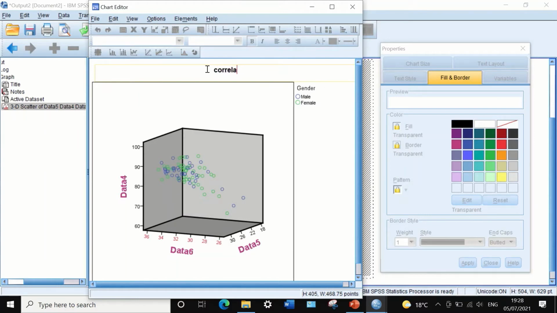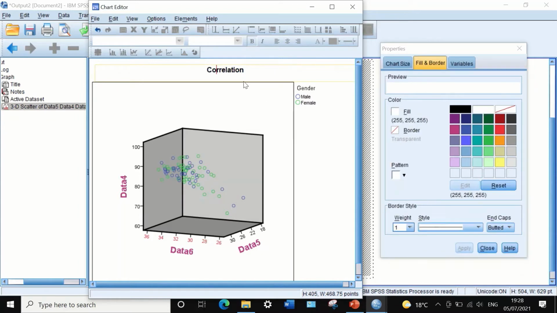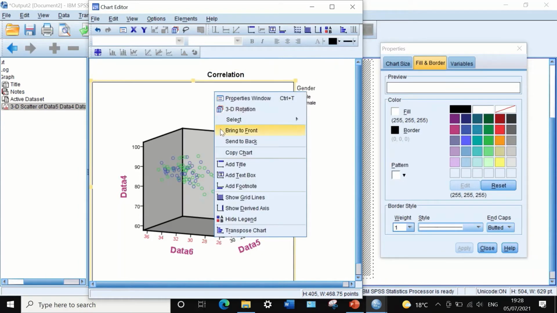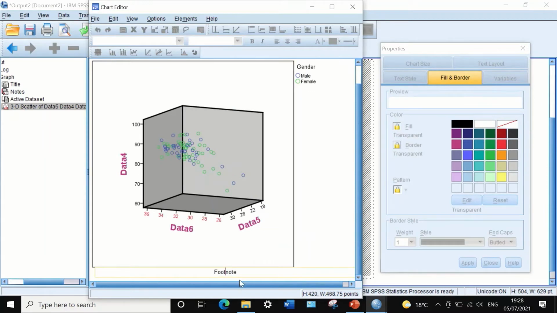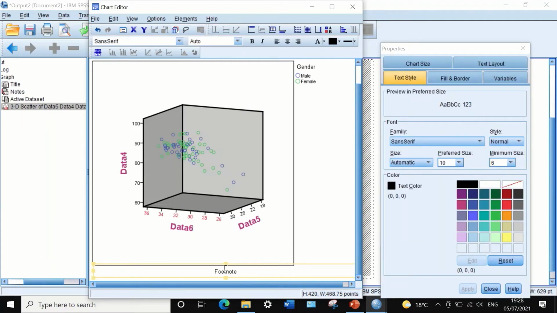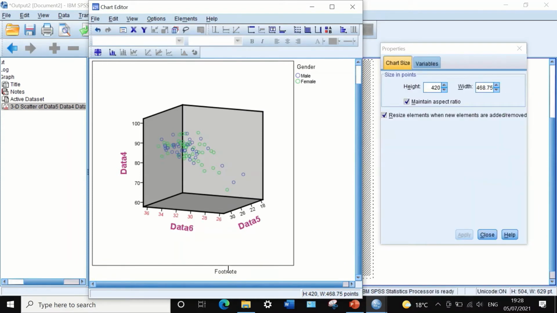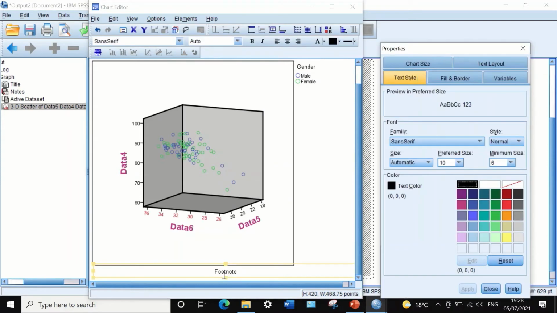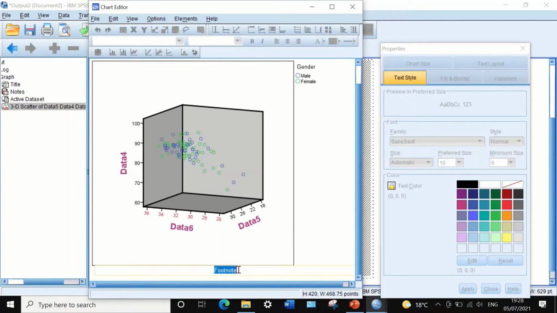For example, a title such as correlation, and I can add a footnote, such as figure one, and so on.